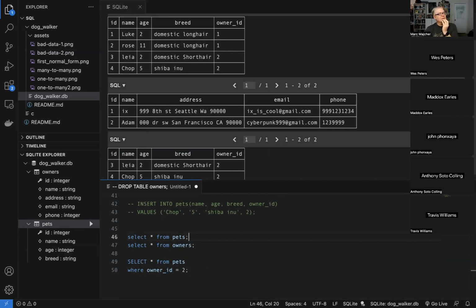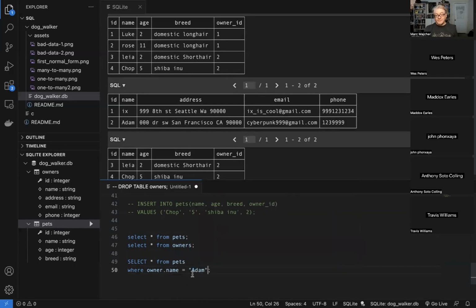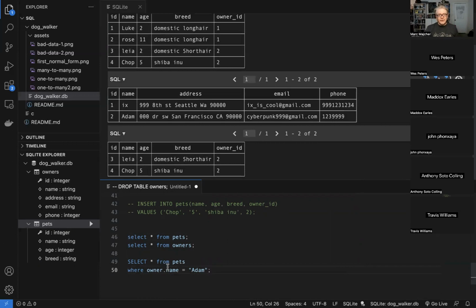So this is a one-to-many relationship. And I'm going to want to select, say I know Adam's name, but I don't know what ID he is. So how do I construct that query? That's a great question, me. So I'm still going to want to do select from pets. I know the owner, owner.name equals Adam. This is not going to work, but I'm just going to walk through it. So if you want to refer to something in another table, you could say table.property.